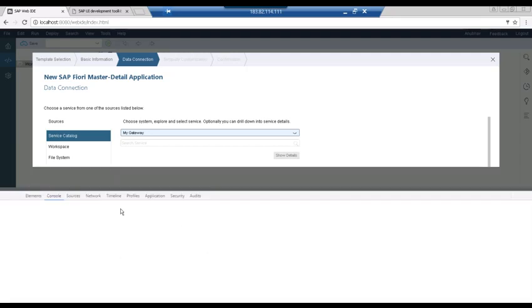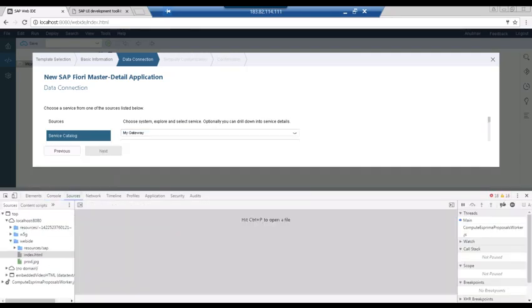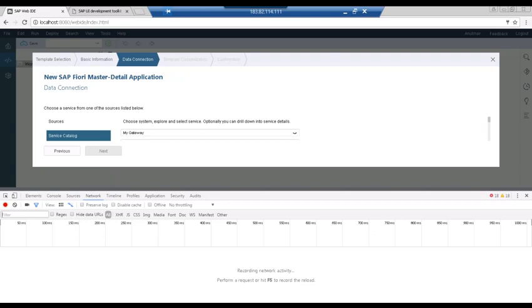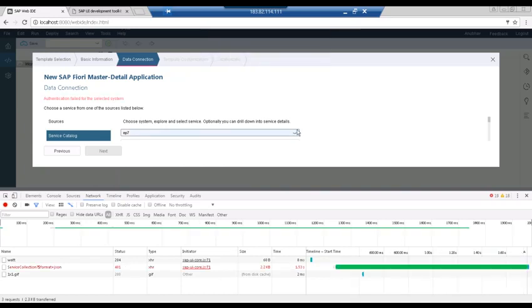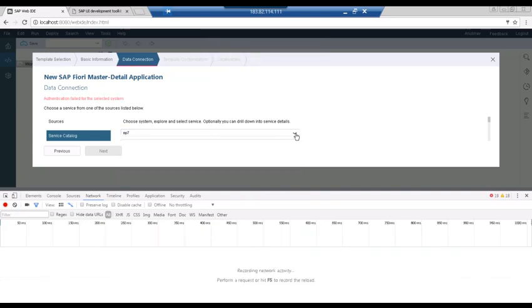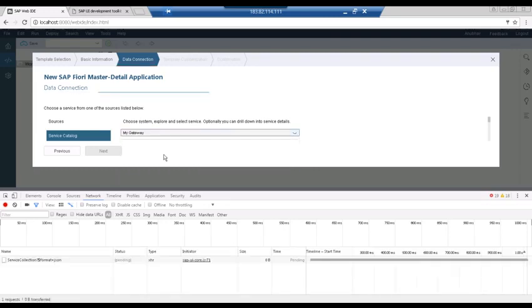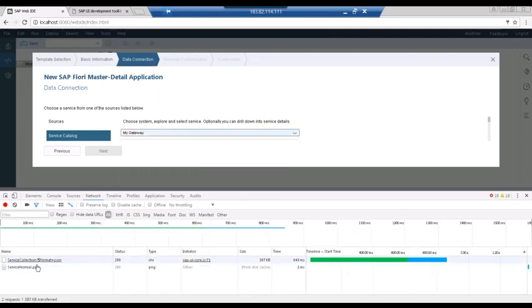Just press F12 and go to sources, sorry, network, and choose your gateway system one more time. I think it won't send the request, so maybe I just select EHP7, say cancel, and then I again select gateway. Before that, I just clear this. Watch carefully. I select gateway and see the service collection with $format=json. Double click on this call. You can see what's happening.